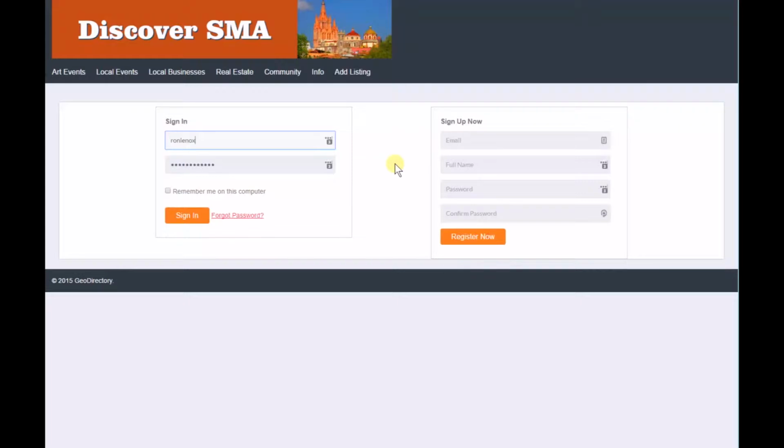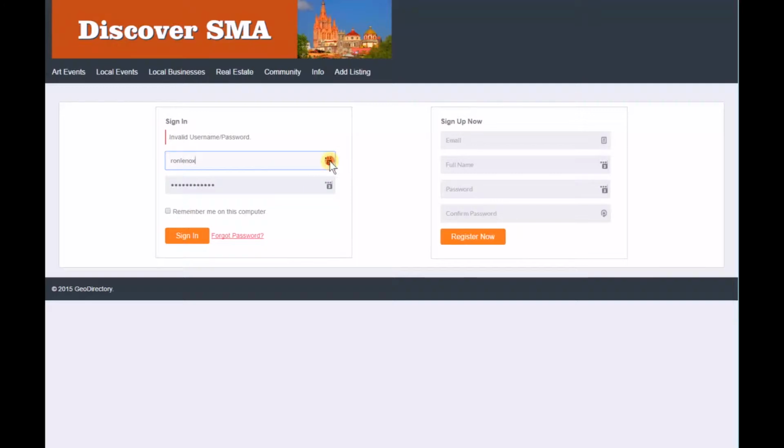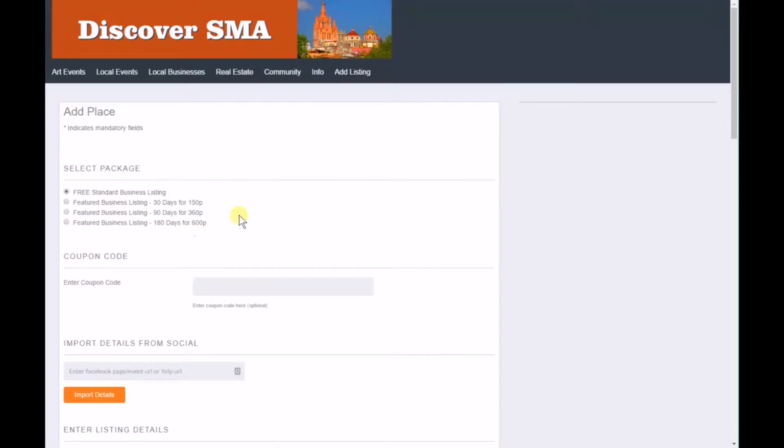Now, if I'm not already signed in, it will take me to the sign in page. If you have already established a user ID and password, you'll fill in this location. If this is the first time that you're posting an ad, then you'll need to register by adding your email address, your full name, establish a password, and confirm the password. Since I'm already on the site, I can sign in by putting in my user ID and my password. I didn't do that right. Let me try that again. There we go. I got it right this time.